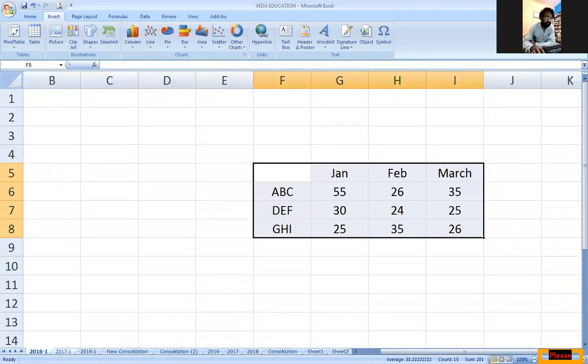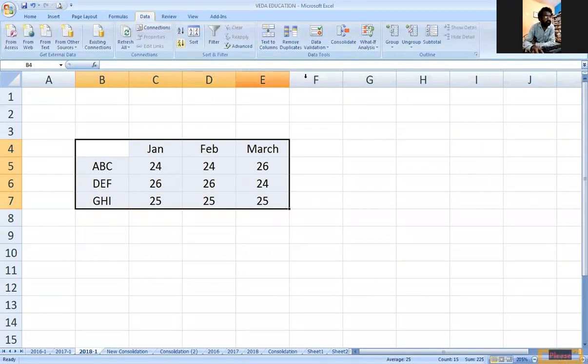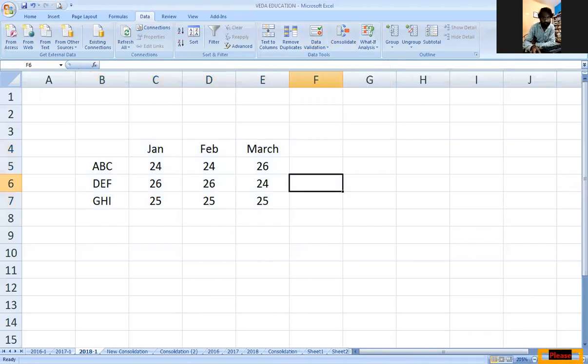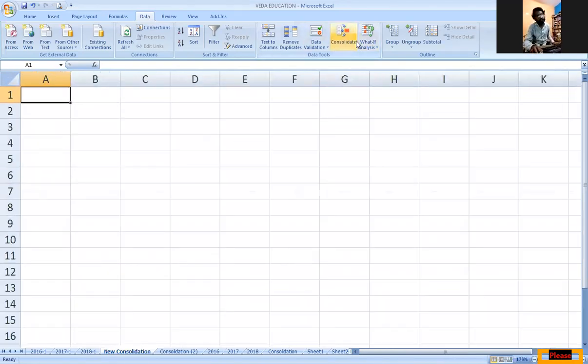We can also make the consolidation of data with these different cell ranges also. The only criterion is that you need to go for an order. You can see this. You have a data tab here, and in this, data consolidation is done. I'm clicking on this new consolidation sheet, and in this sheet, I want some consolidation of data.